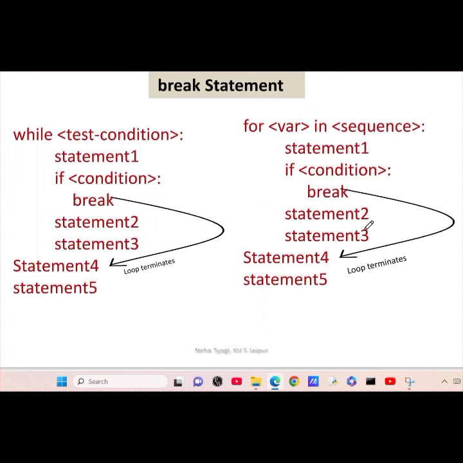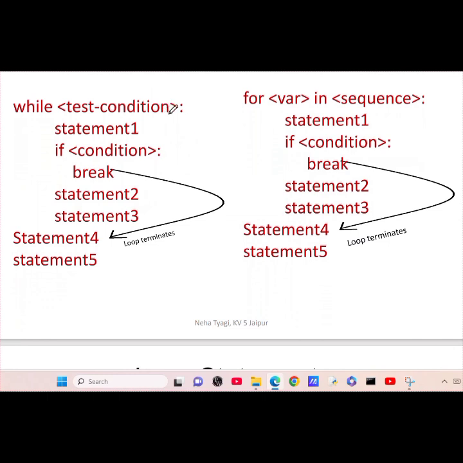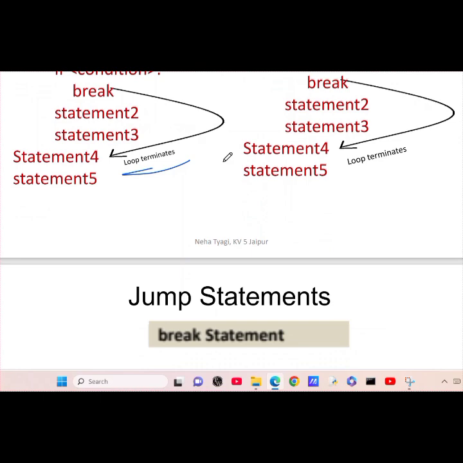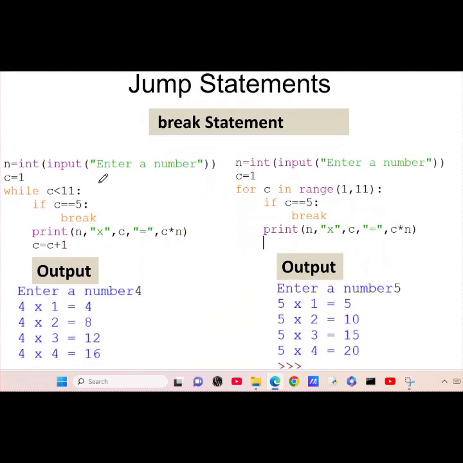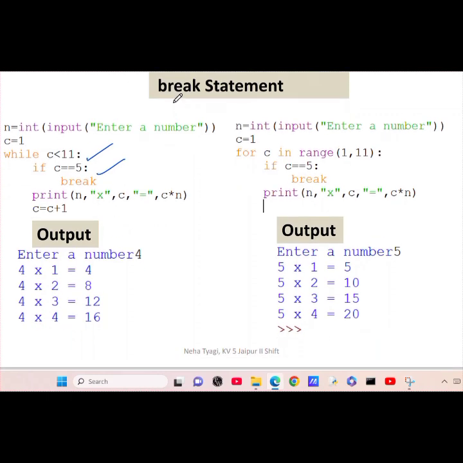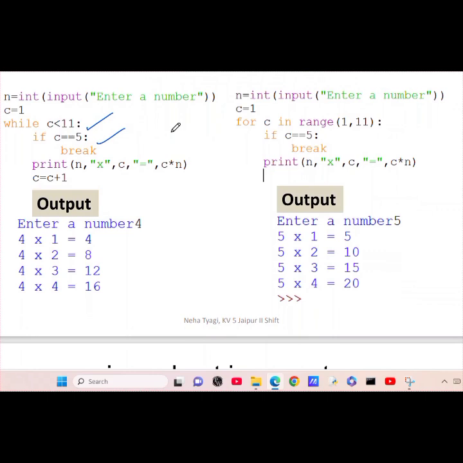You can see the syntax: while test condition, statement 1, and if condition we will use, then break, and the loop will terminate. Loop terminate means the loop will end, and then statement 4 will be executed. Like this you can see the jump statement: input enter number, and C is equals to 1, while C is smaller than or equals to 11, if C is equals to, break. So this is for terminating the program. In this video we will cover this much only, and we will perform the practical for it.